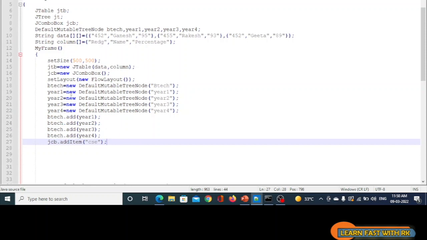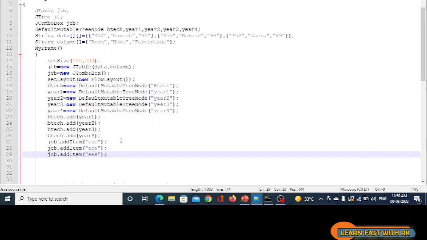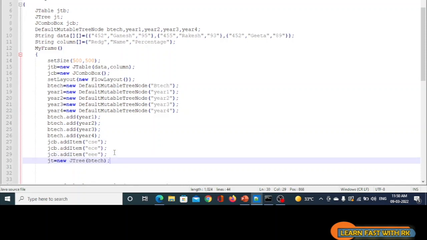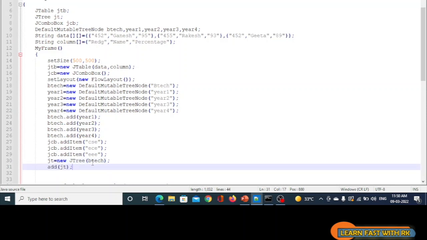And now I am using this combo box object, as I initialized it before with JCB equal to new combo box. Now for the combo box I am adding CSC, EC and EEE. These become the 3 choices for the user. And now I am adding this root to the JTree object, so that a tree will be created with BTech as the root node and with the branches year 1, year 2 and year 3.